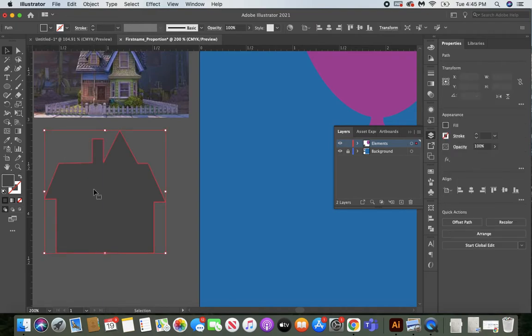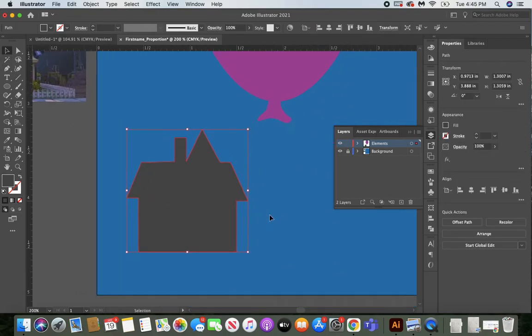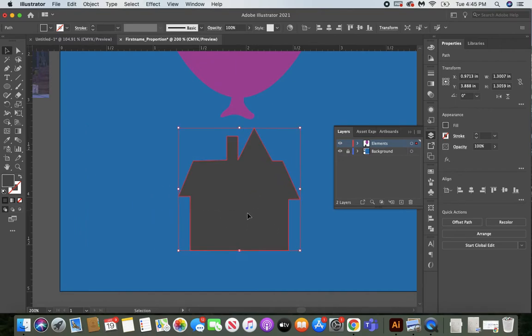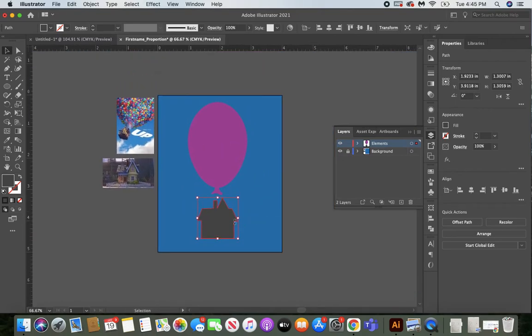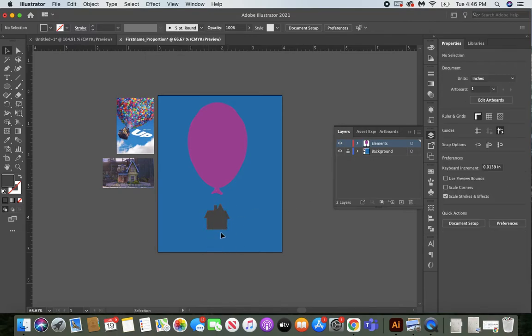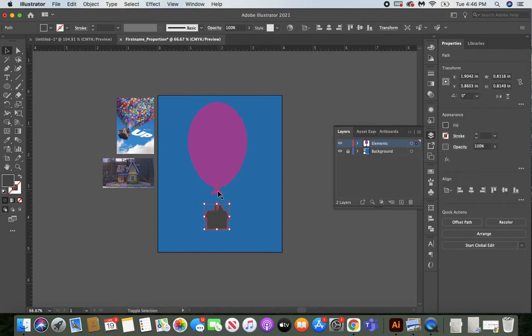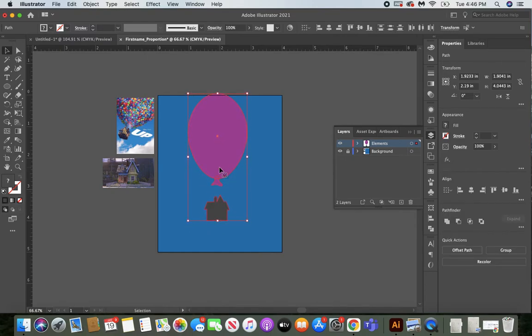So now I'm going to select my house with my selection tool. I'm going to drag him over here. Remember, we are doing proportion and scale. So this isn't really showing the scale I'm looking for. So I'm going to hold down shift, use the direct selection tool, and I'm going to drag this smaller. I really want the house a lot smaller than my balloon. So I need a little bit more room down here for the text. So I'm going to hold down shift and select all three items and move it up.